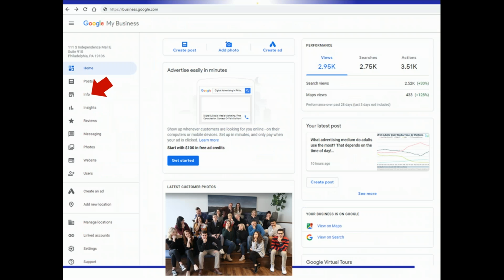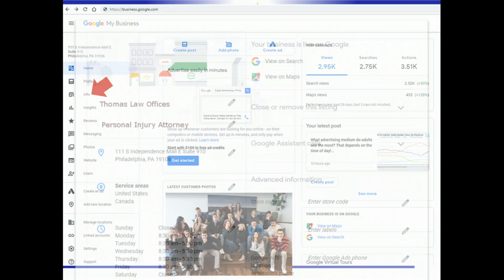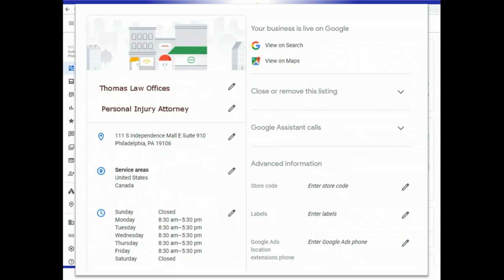Hopping back to that left-hand corner, we've now talked about posts, we've talked about photos. The next thing in the box on the left-hand column is info. What this allows us to do is tell Google all of the pertinent information, the basic information about our business. So what we're able to do, of course, is correct any inaccuracies about our business name.